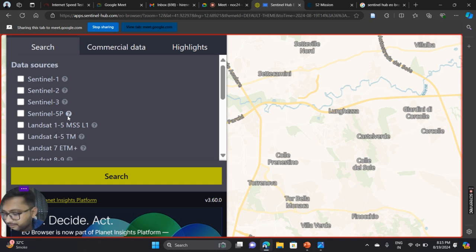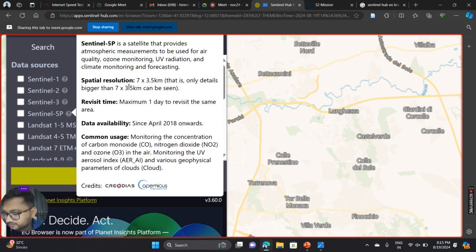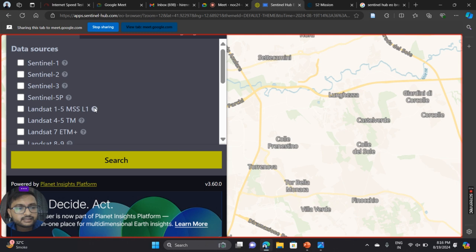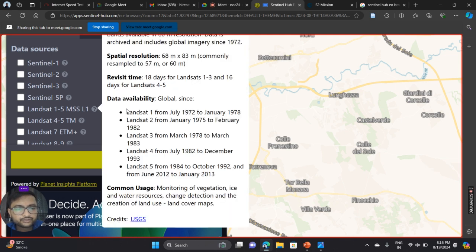Sentinel 5P. Okay. Yes. So now what we can measure through Sentinel 5P: carbon monoxide, nitrogen dioxide, ozone, and the other variables. Then this Landsat satellite is there. For that you can see this is available from 1972. Spatial resolution is 68 meter, 83 meter, and it is available at 18 days temporal resolution.